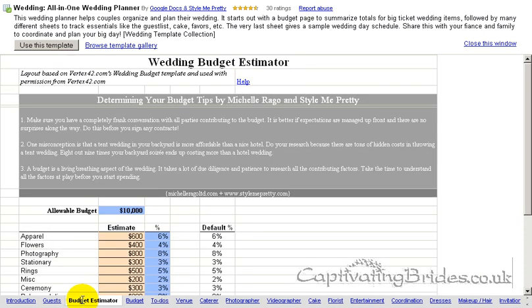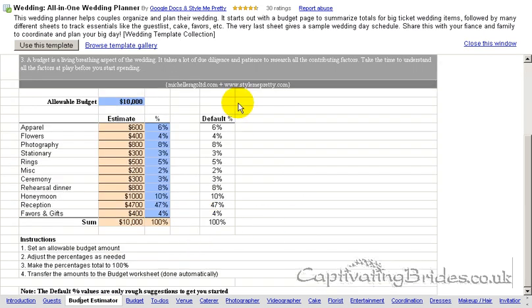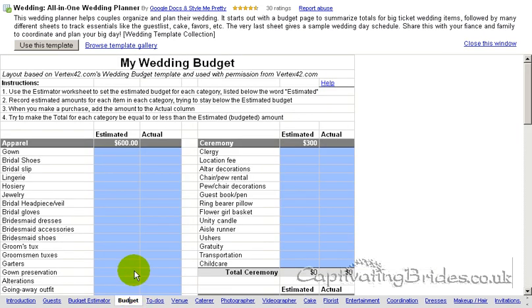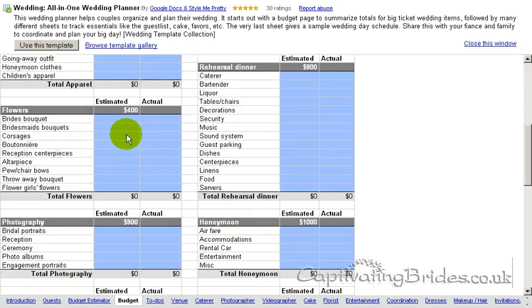Second section is the budget estimator, and this covers everything to do with your wedding, and you can adjust each section so that you actually end up with the actual cost that you are aiming at. The third section is the budget, and this breaks down the budget into each individual section. So you've got all your clothes, you've got the cost of the ceremony, you've got your flowers, you've got your photography, you've got your honeymoon, etc. And you can adjust everything so that it fits in perfectly for what you want.